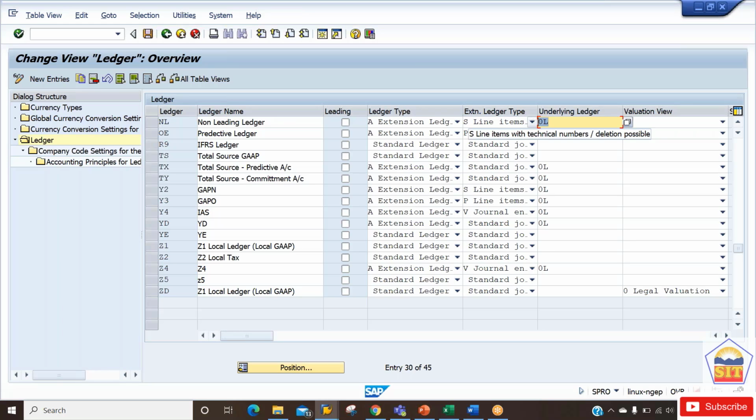But how is this extension different from the non-leading? Actually, this extension ledger will not keep the data in the table, and that is the reason it will reduce the data footprint. It will only keep the delta entries, but while showing the report, it will show you the data from the base ledger or underlying ledger and its own data. That is how it is maintained, and it is different from the non-leading ledger, which will keep the data in the table as well.